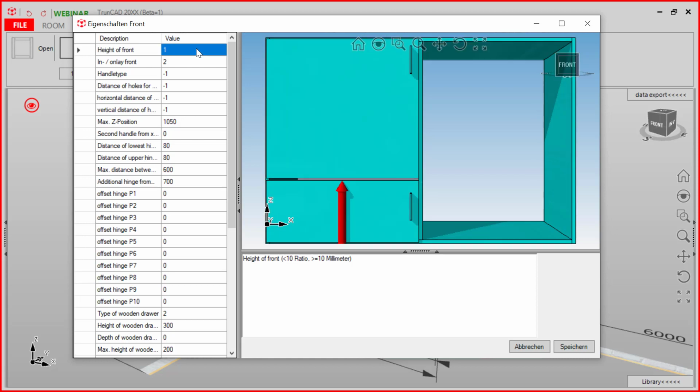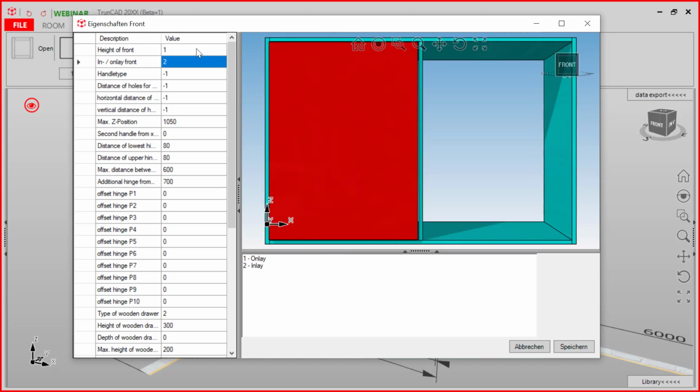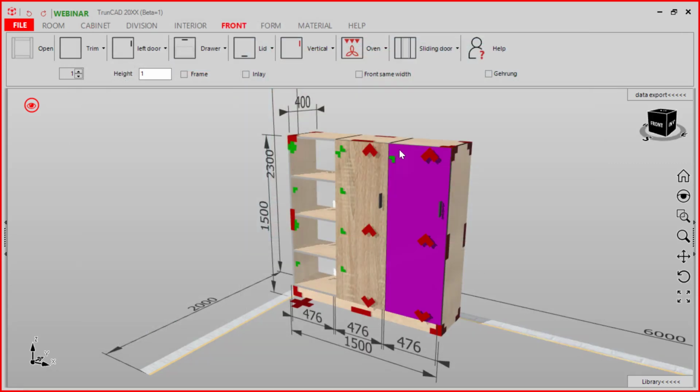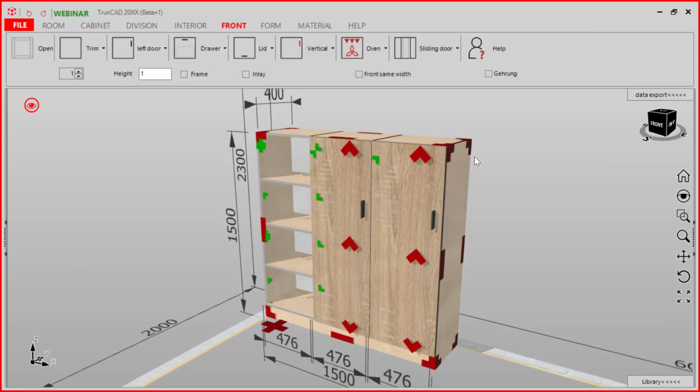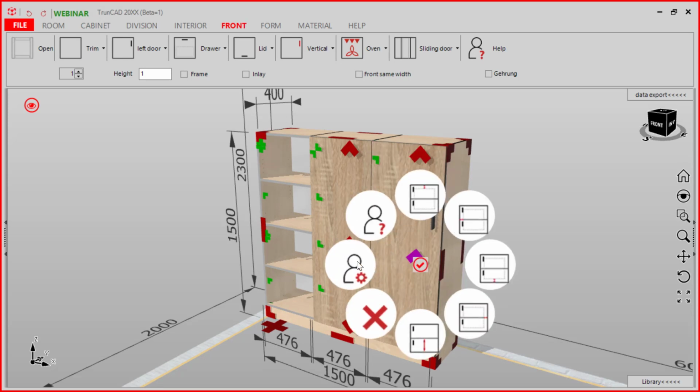Here sits a height and here we can also make a change from inlay and onlay front afterwards. When I press here 1 and confirm it with save, you see now we got an onlay door. So I go back to the settings.